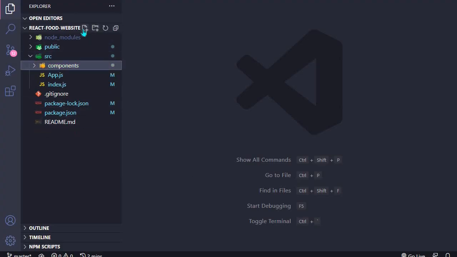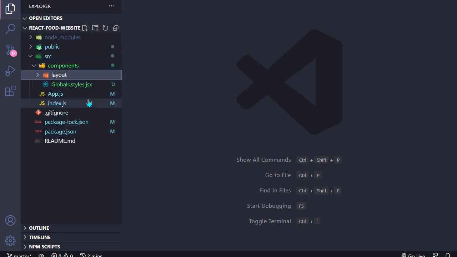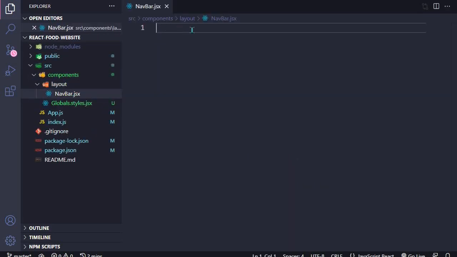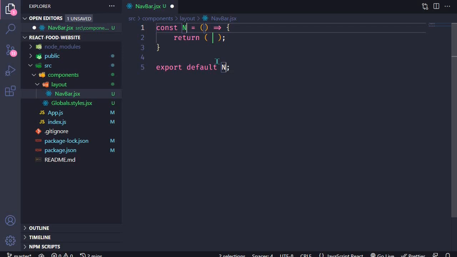So in our components folder, I'll add a new folder called layout, and this is where we will include our navbar component. So we can say navbar.jsx, I hit enter, and then inside this navbar, what I will do, I can just use SFC, which is coming from an extension for creating a React component. So I'll create a stateless functional component and I'll call it navbar. And then right here, I can just return some JSX.